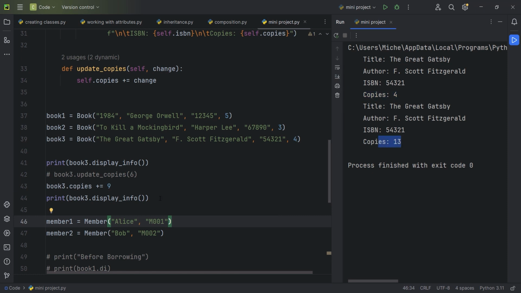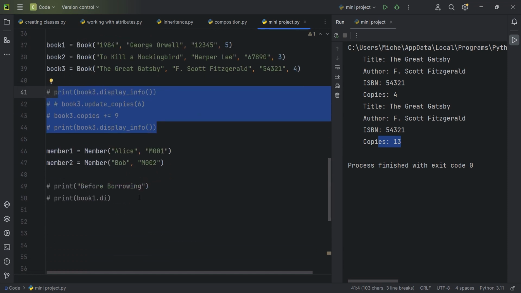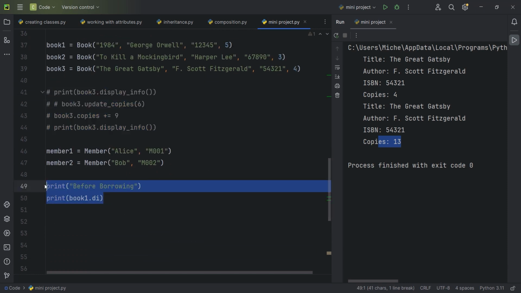So apologies for that. And I'm also going to comment these out because I don't want a lot of things to clutter. So let's continue on with the challenge right here.